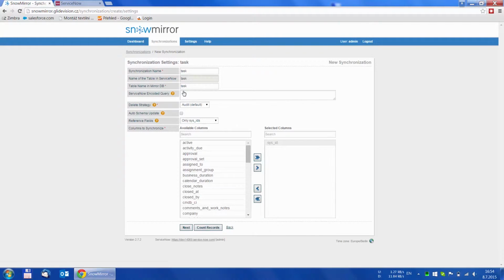The most important thing here is choosing the columns to synchronize. We leave other options intact, as they will be explained later in this video. Say we need number, short description and priority for our reporting, so we just double click them in the left list and they are moved to the right, which is the list of synchronized columns.